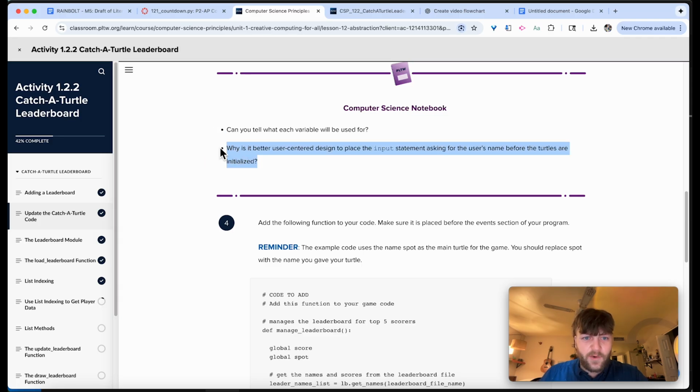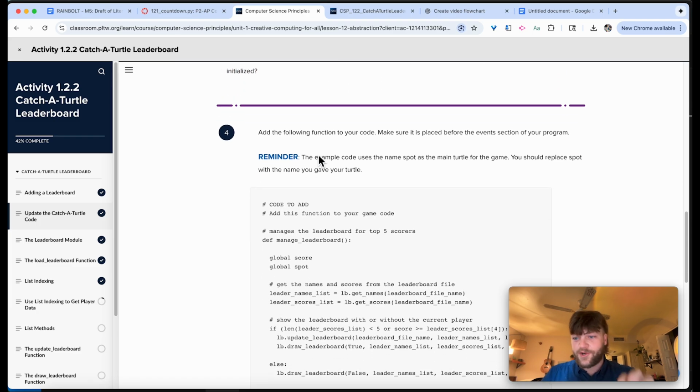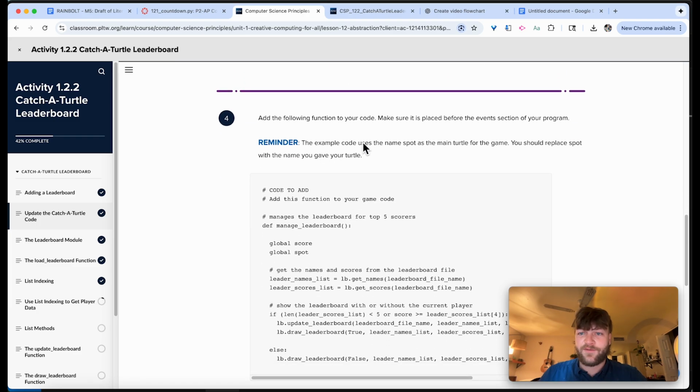So let's see here. What's the second question? Why is it better user-centered design to place the input statement asking for the username before the turtles are initialized? Well, obviously we don't want our players to be freaking out and missing out on the game, right? So if they're typing their name in while the turtles are already there, their attention is gonna be brought to the turtles, right? And then also they might kind of get worried because the timer might end up starting, they might be worried about that happening. So that's why we start off first just asking the user for their name.